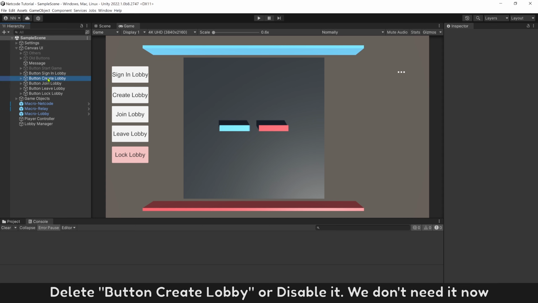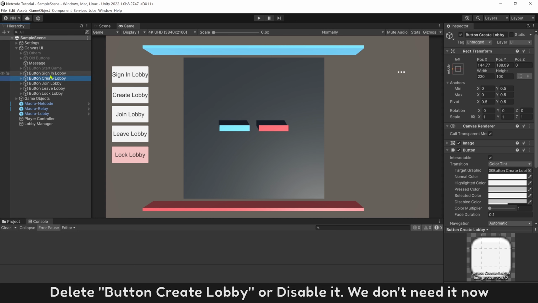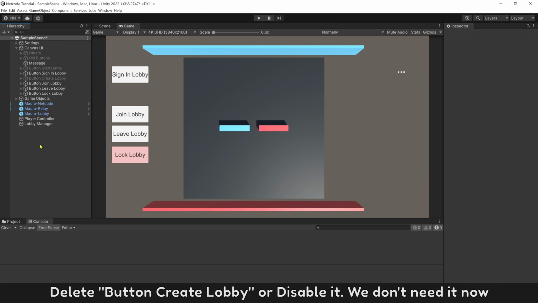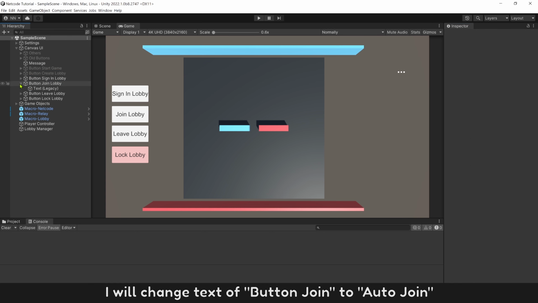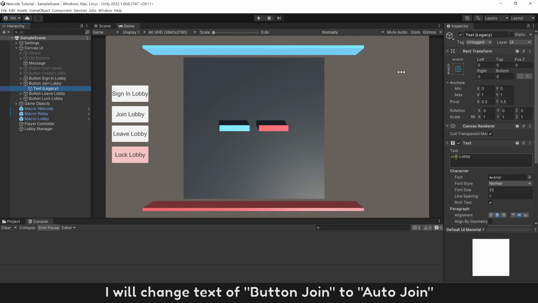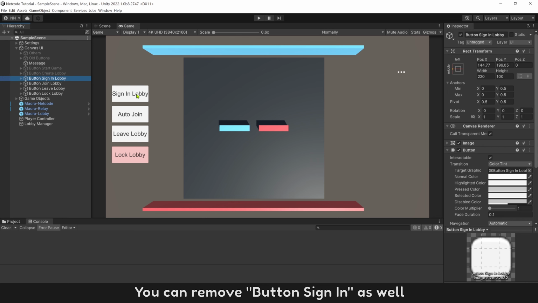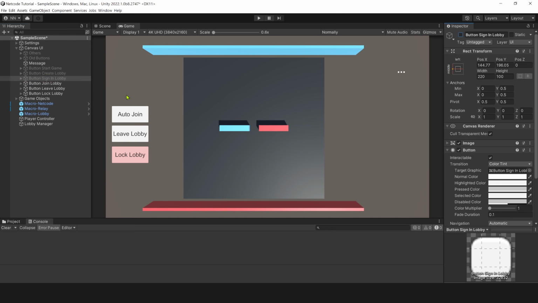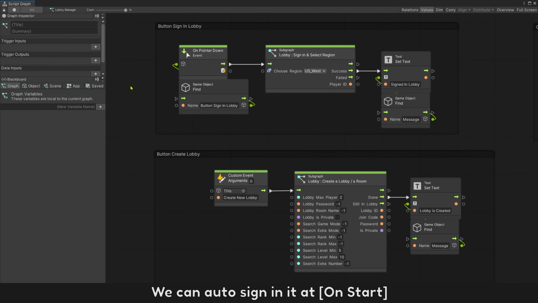Delete the button create lobby or disable it. We don't need it now. I will change the text of the button join to auto join. You can remove the button sign in as well. We can sign in at on start.